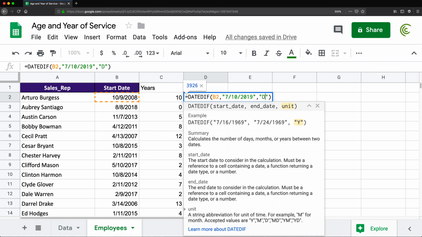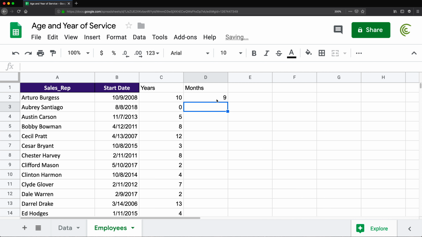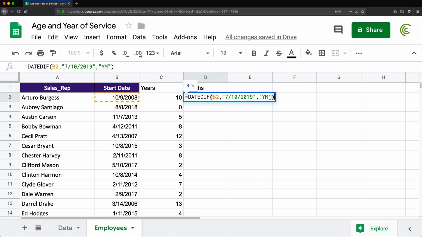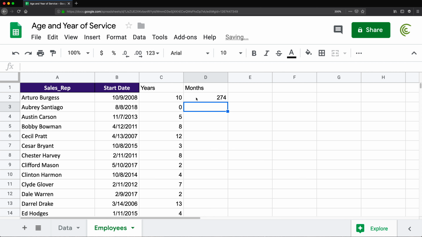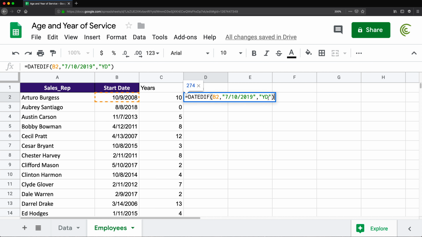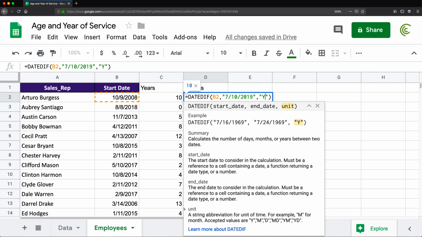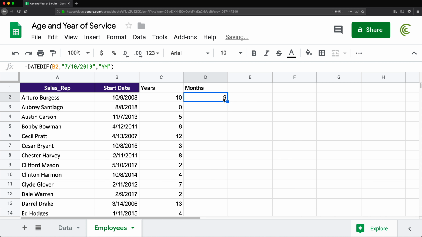Now, if I do, however, YM, which is where this is getting a little more interesting, that gives me how many remaining months after we have all the whole years we have left here. So this is 10 years, 9 months. Now, if I did something like YD, it would be how many days remaining after that 10 years this person worked in this company. So we could do things like that. So I'm going to do YM to get the months.